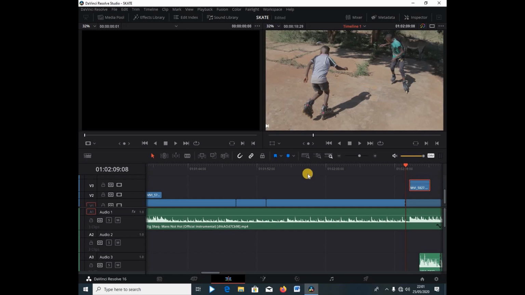and I can just hit N again to uncheck that. Watch here guys, N, and I've unchecked it, hit N again to check that, N, uncheck the snapping tool. And that is it for today guys.